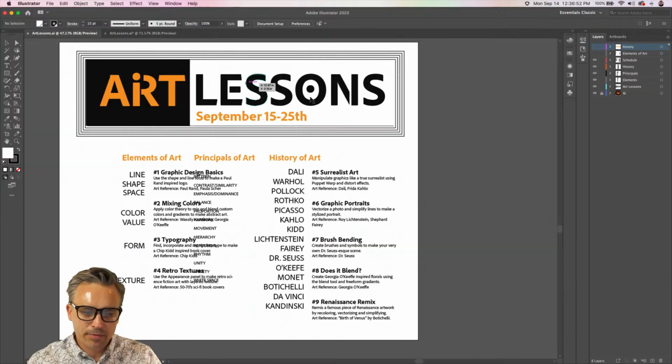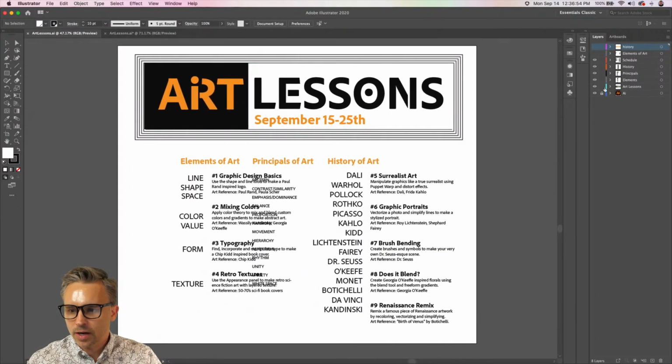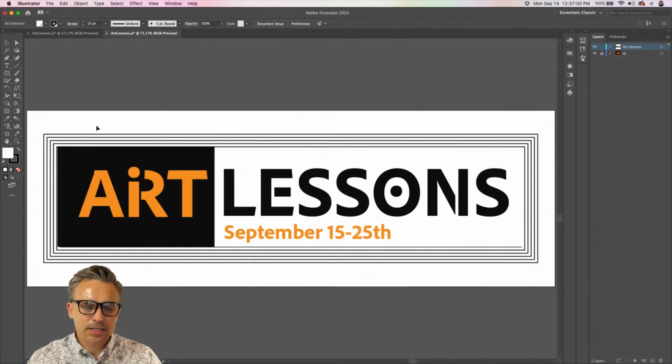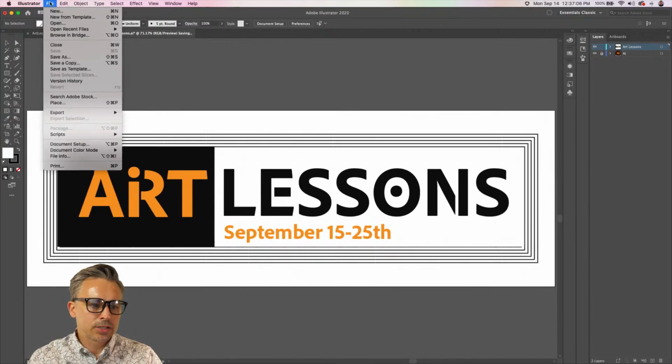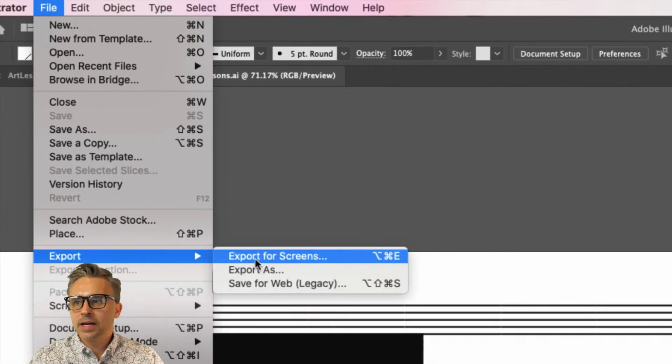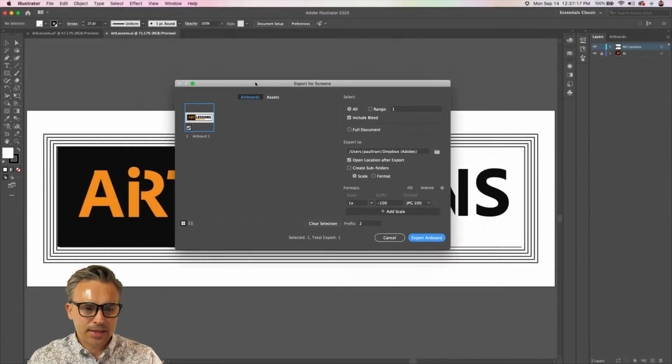I have this little preview right over here. We have a number of cool things that we're going to cover, right? It's all broken down into various elements. But what you want to do is take that Illustrator file. With this Art Lessons Illustrator file, you want to export it out. You could do this a couple ways. The easiest way is I just go to File, Export, and Export for Screens, just like that.